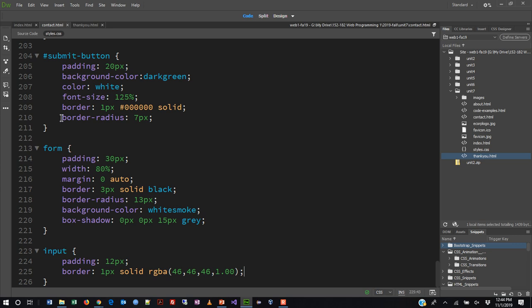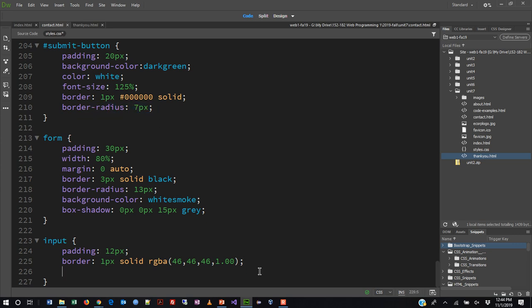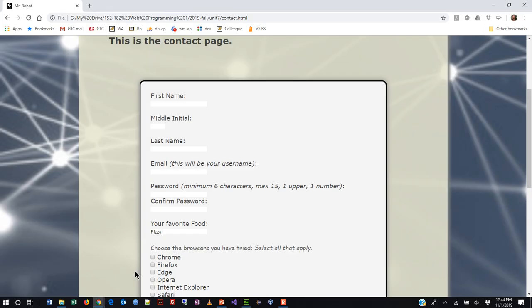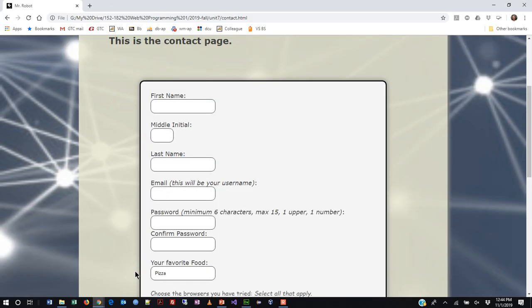Border radius would probably look pretty good on those too. Why do the input boxes have to be boring, right? Let's make those border radii 12 pixels. All right, let's go see the monster we've created. Whoa. Okay, maybe not the prettiest thing in the world, but you know what? Not too bad. Not too bad.